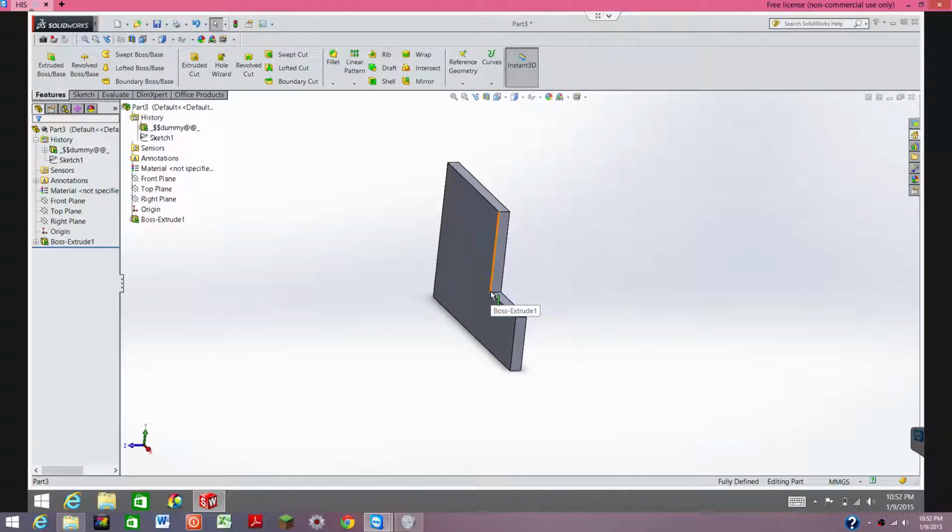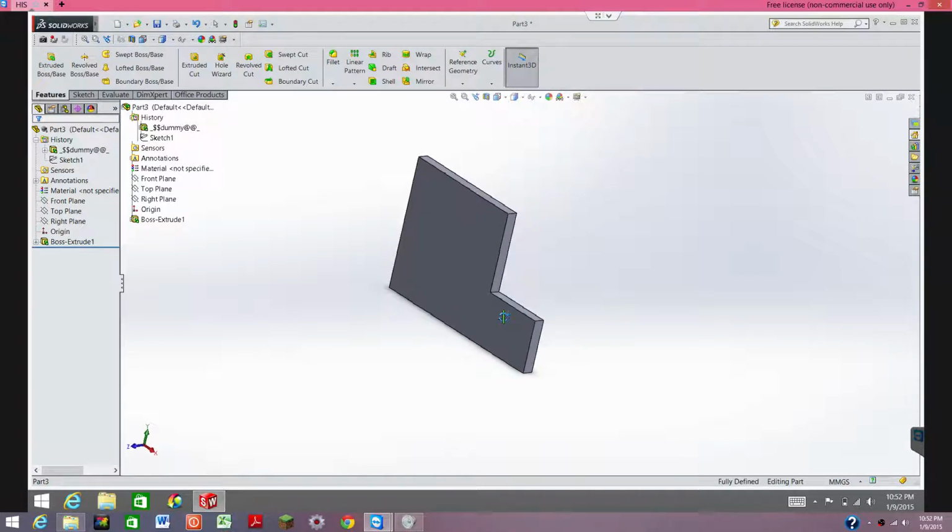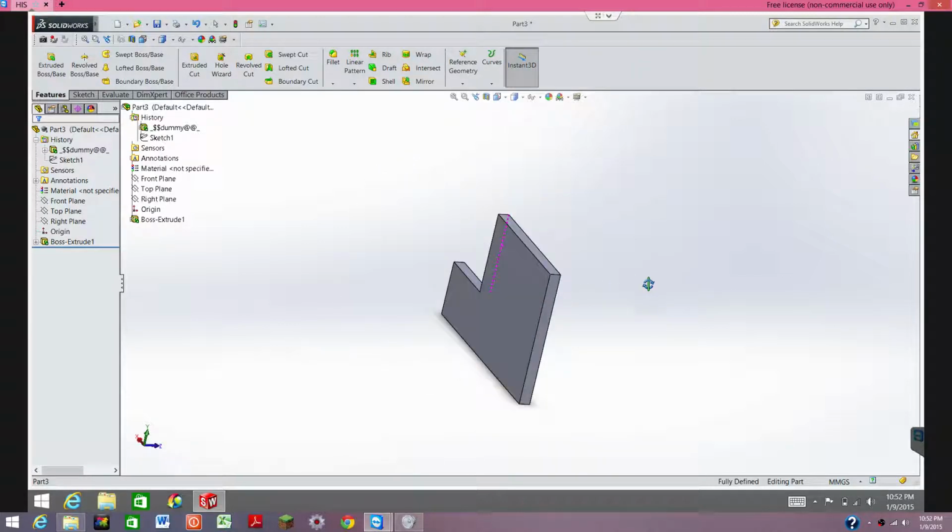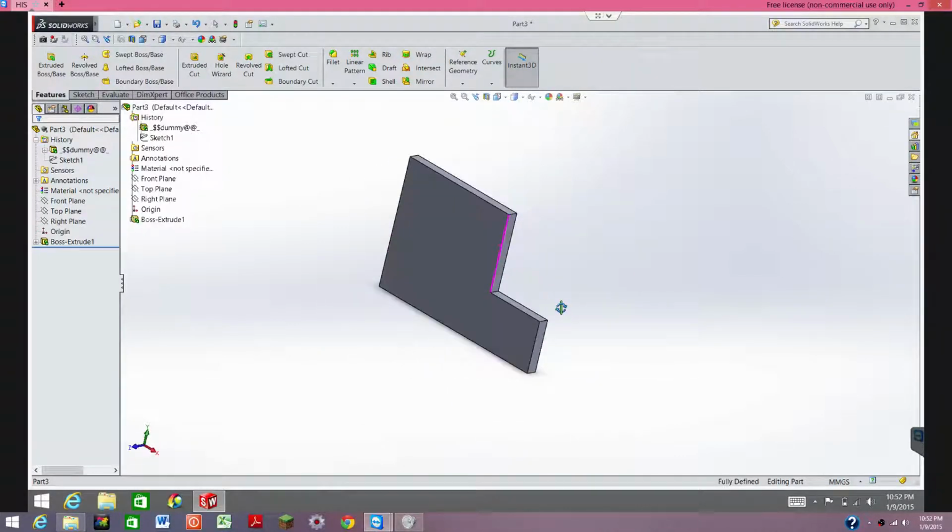Rotate around that point right there. You can also rotate around an edge. So there, I've rotated around the edge, the camera view.